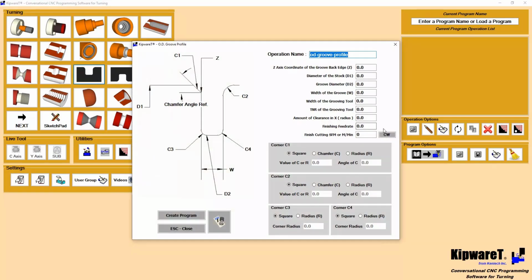Taking a look at a sample groove profile, we'll describe corner 1 as a chamfer, 90 thousandths by 45 degrees. Corner 2 will be a radius with 130 thousandths radius. Corners 3 and 4 will have 60 thousandths radius.